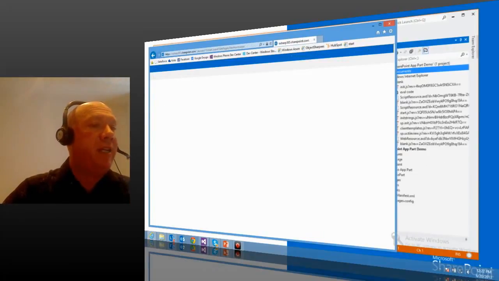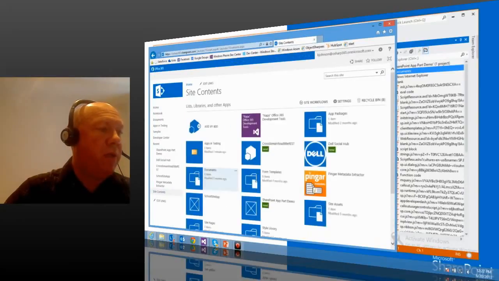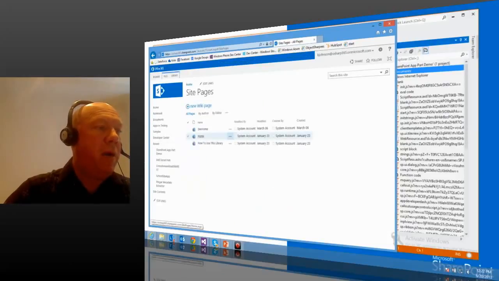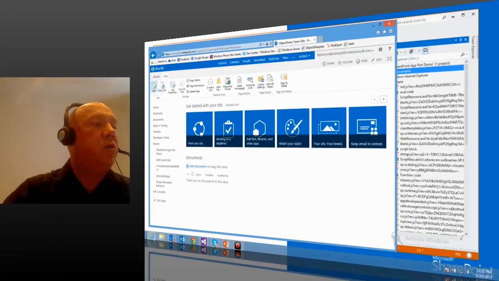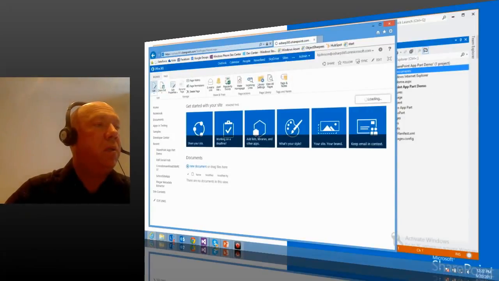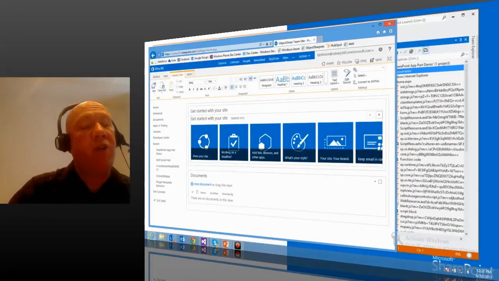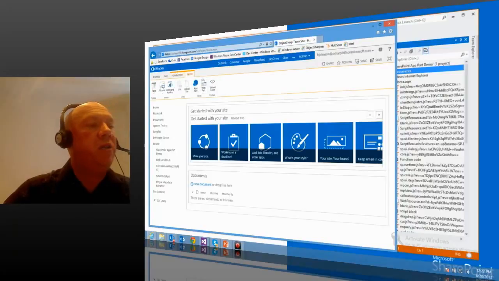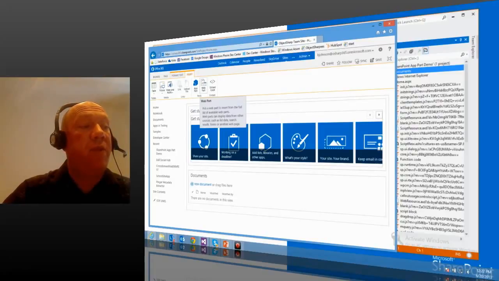I go back into my team site. I'm going to go to my site contents, then my site pages. I'm going to pull up home for a second and edit my home page. This is all very similar to what you would have done inside of SharePoint 2010 as well, by the way. Then what I want to do is go into Insert. You'll notice that I've got the ability to insert an app part, and that's different from one of the web parts.